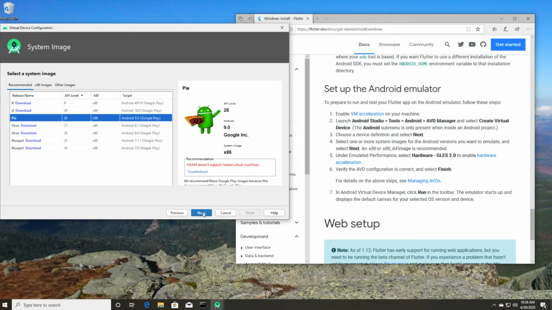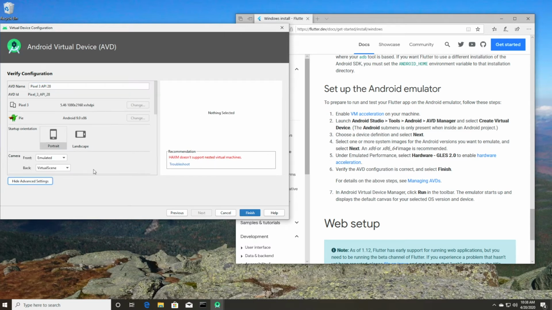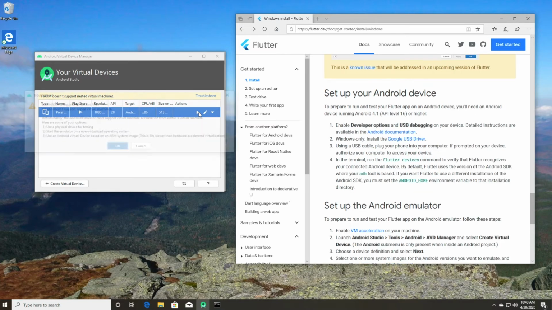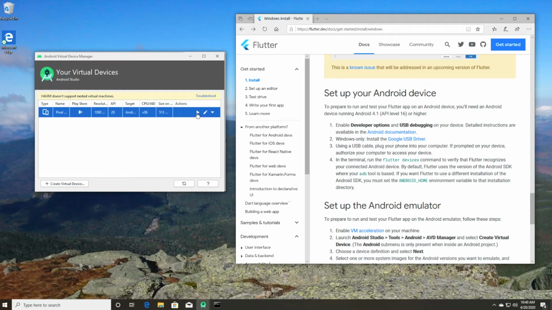And I'll select Pi now that it's downloaded. There's some options that you can do here. Let me click on Advanced Settings. Yeah, we'll leave all that as is, and I'll click Finish. All right, and I suspect I won't be able to launch that because I'm on a virtual device. That's fine. But if you wanted to, you could certainly click play at that time.